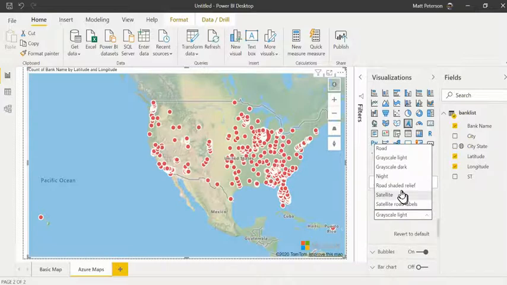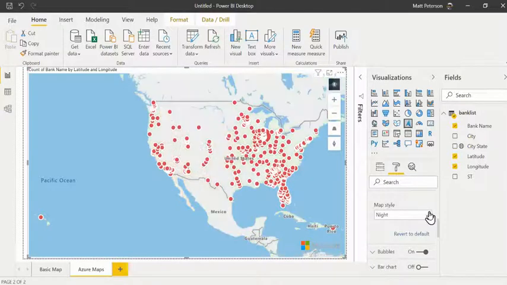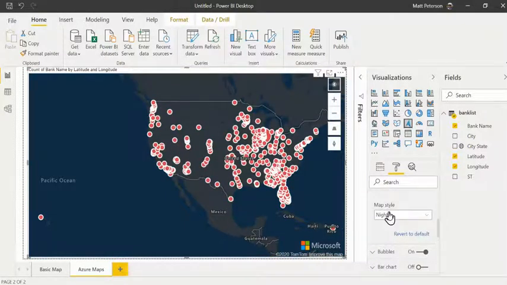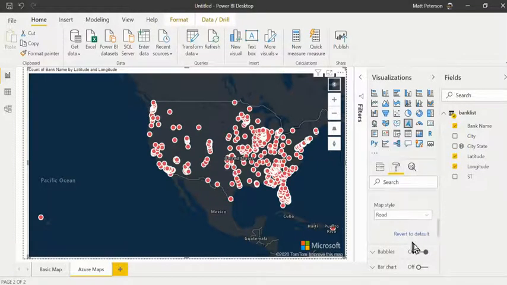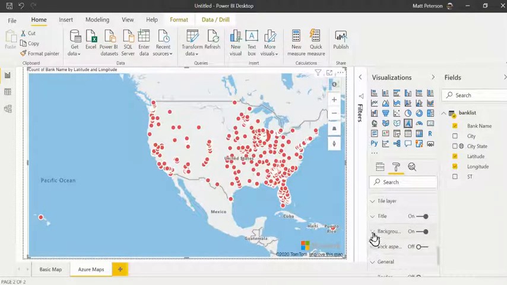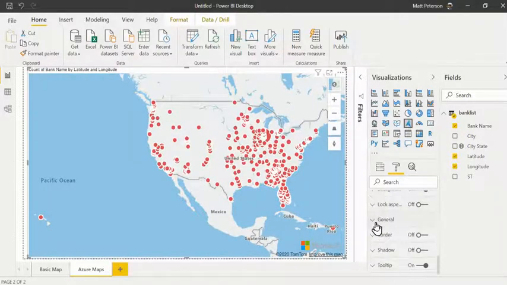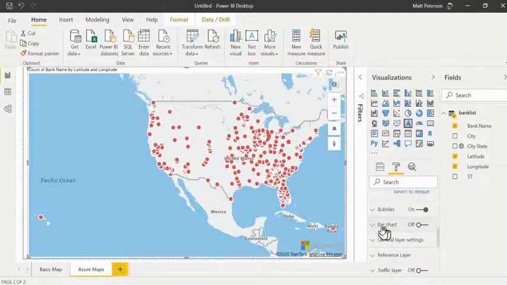Again, it'd be hard to go through every single formatting feature that Azure Maps has. So we're just going to keep with just a few. Let's go back to the road. That's always a fun one. And finally, let's take a look at, I just went past it, our bar chart. I'm going to turn the bar chart to on.